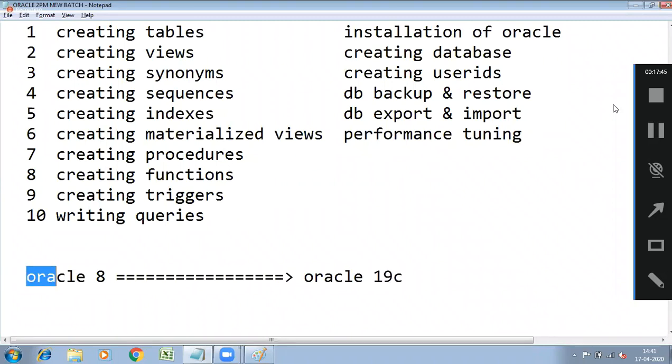Oracle 8 version. Now he wants to migrate to Oracle 19c. Okay, so what is this called? This is called upgradation. What does upgradation mean? Converting from an old version of Oracle to the latest version. So this is called upgradation.